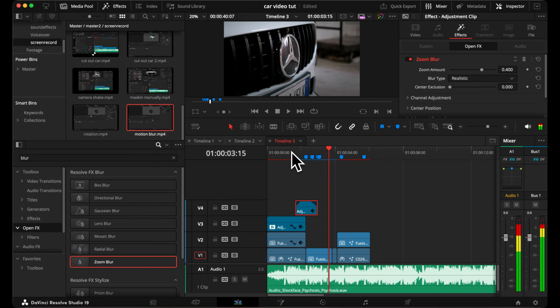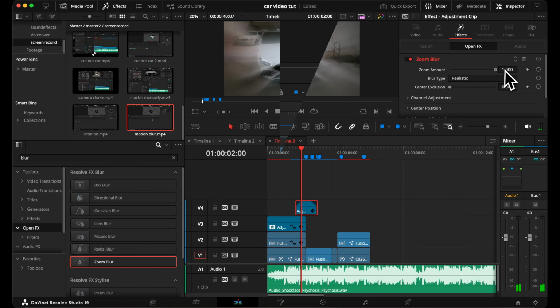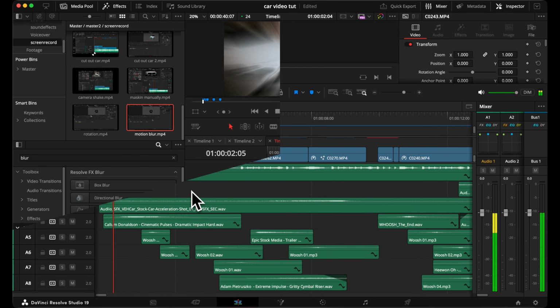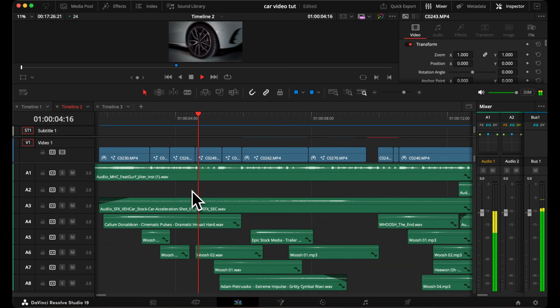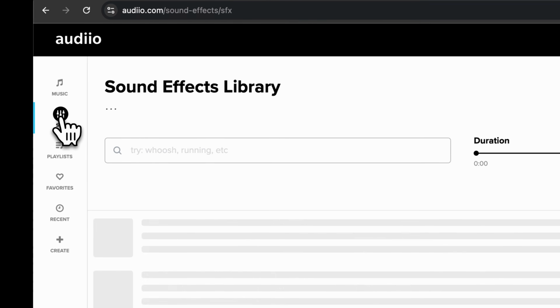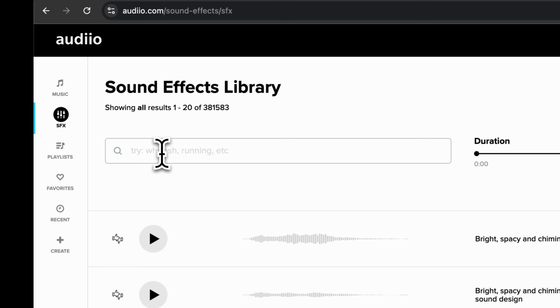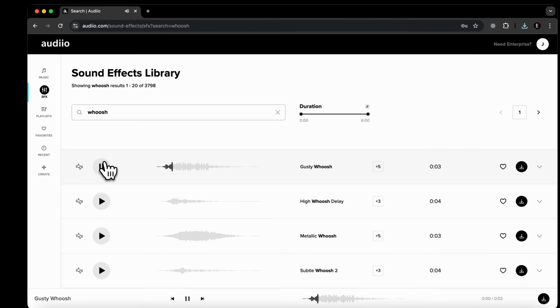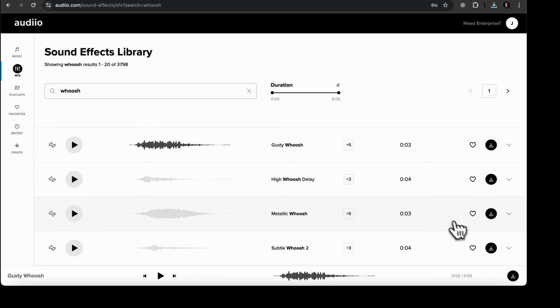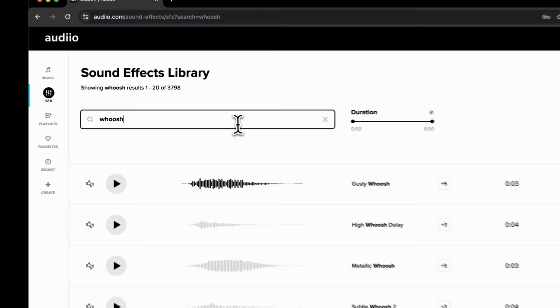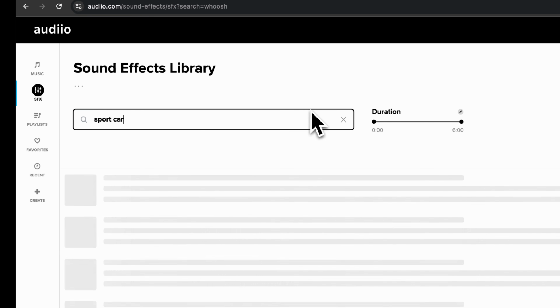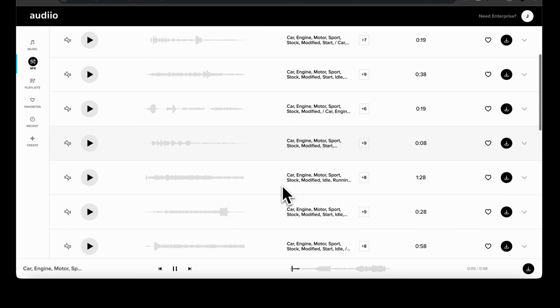Now all these effects are cool, but to really bring them to life, you need to add sound effects. Look at what's happening and search for the correct sound effects. For that, I head over to Audio, go to the Sound Effects panel and type whoosh. I download multiple ones. Since I didn't record audio, I also need the sound of a car, so I'll type in sports car. They've got 300,000 high quality sound effects to choose from.